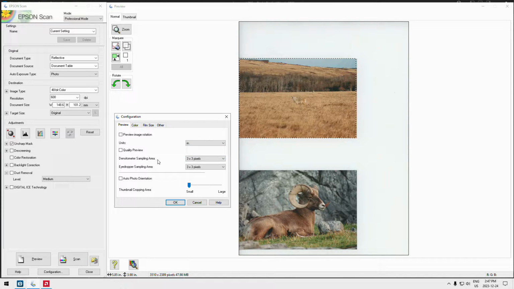Okay, densitometer sampling area and eyedropper sampling area. These are two settings that I'll show you in a little bit, but what they're doing is they're telling you how much it's sampling when you use either the densitometer setting or the eyedrop setting. 1:1, really tiny. 3:3, a little bit larger, and then there's 5:5, which is a little bit larger. I leave them both set to 3:3. If I'm really being particular, I will change it to 1:1. I've never found 5:5 worthwhile for what I do, but those are my settings there.